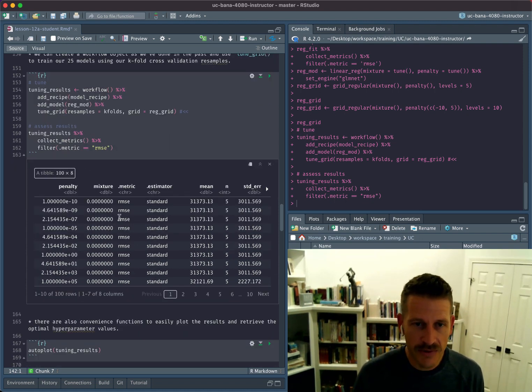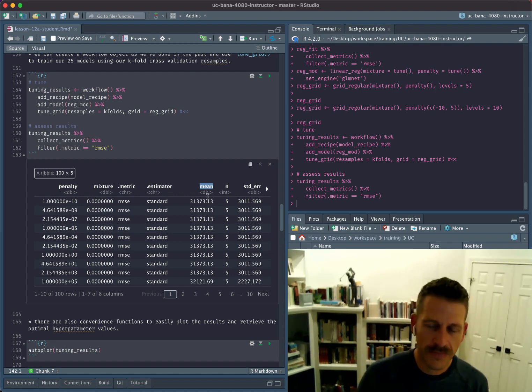But what we get in return, when we actually collect our metrics, is our cross-validated RMSE sorted in order from lowest to highest.